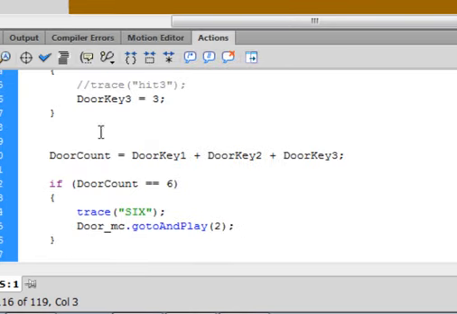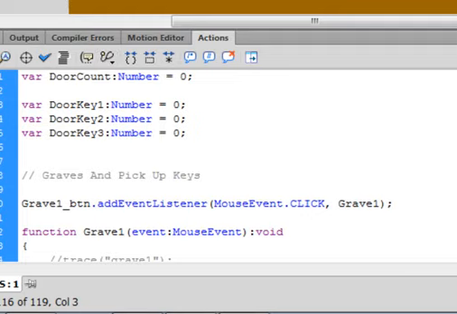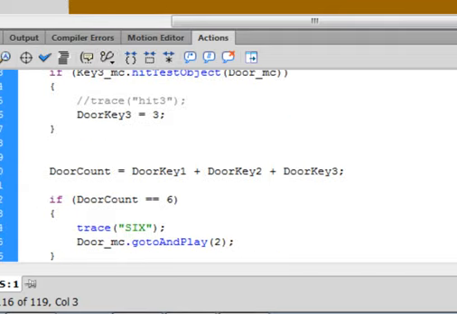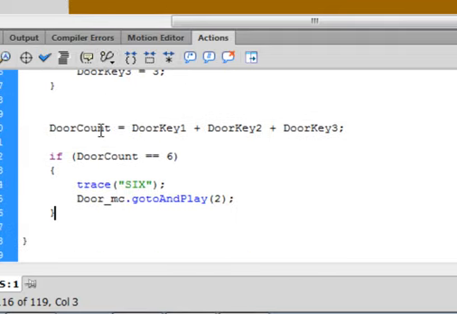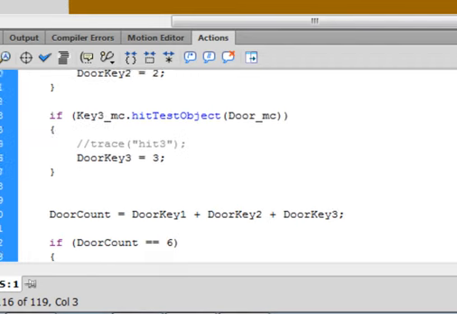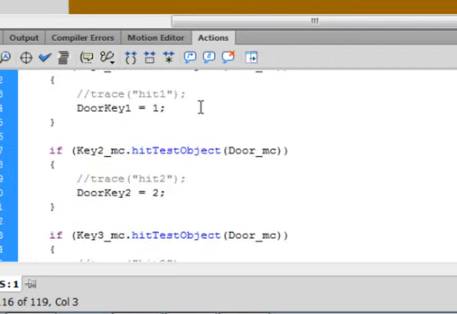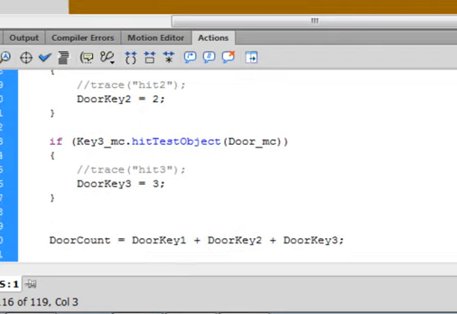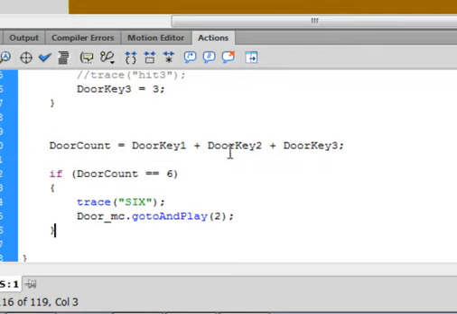Type door count, that's that first variable we made. That's going to be the sum of those doors hitting. Door count equals door key 1 plus door key 2 plus door key 3. And we know up here that we made door key 1 a 1 when that key hit it. We made door key 2 a 2 when it hit it. And we made door key 3 a 3 when it hit it. So they will all add up to 6.